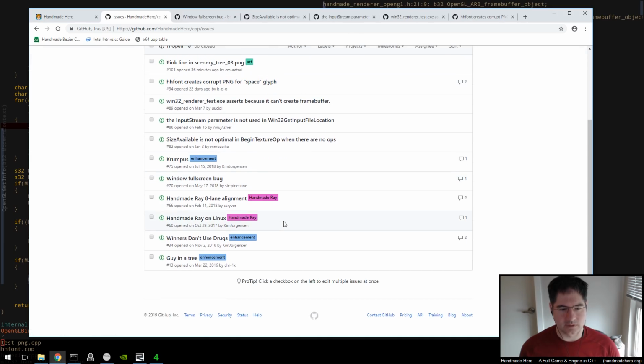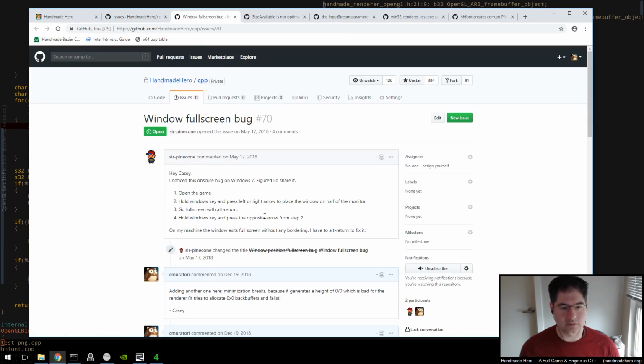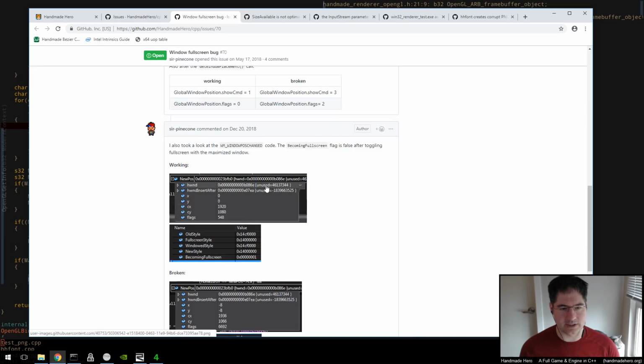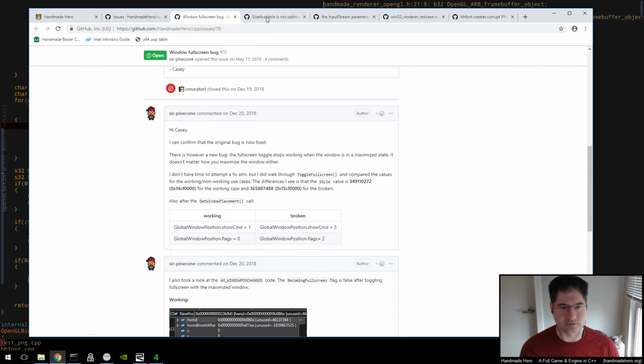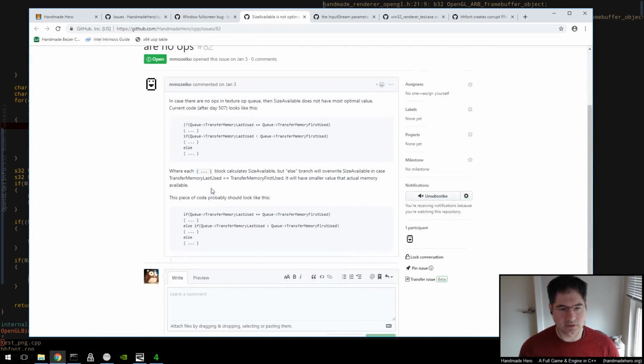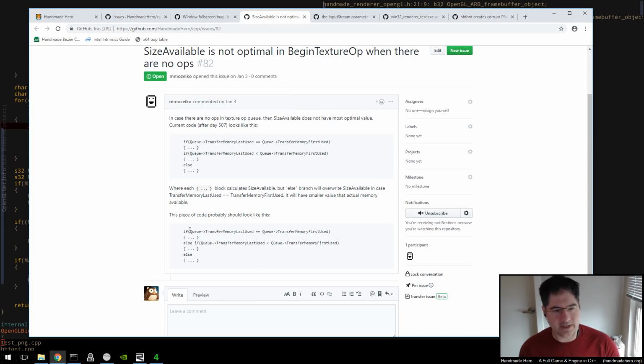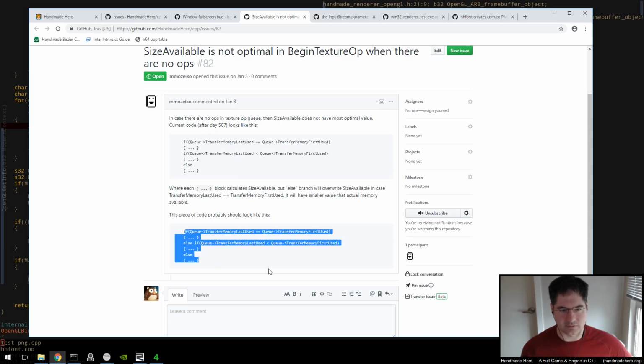All right. This one resurfaced. We'll have to take a look at that. Martins pointed out, in case there are no ops in the texture op queue, size available does not have the most optimal value. Current code looks like this, where each block calculates size available, but the else branch will overwrite size available in case transfer is first used. It will have a smaller value than the actual memory available. This page could probably look like this.